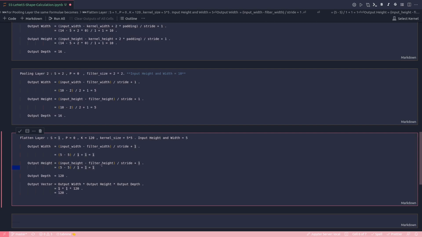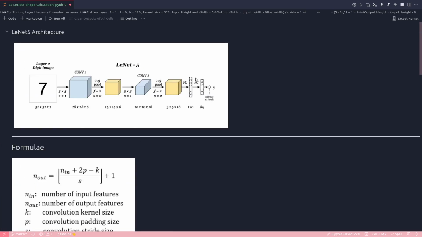All right, and the output depth is 120. So the output vector matches exactly what I was saying. The output vector is output width multiplied by output height multiplied by output depth, that is 1 into 1 into 120, and that's exactly what we have in this fully connected layer. So that's how the calculation is made. LeNet 5 is a classical and super simple neural network architecture, but you can apply this formula in this way to any neural network architecture that you are working with, to make sense of these size numbers.